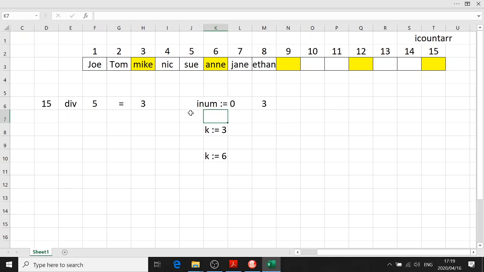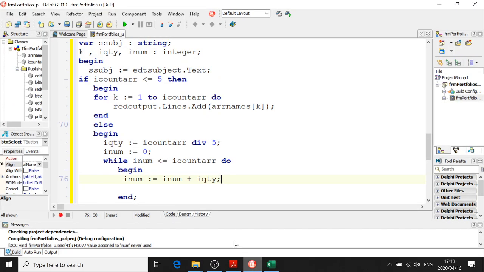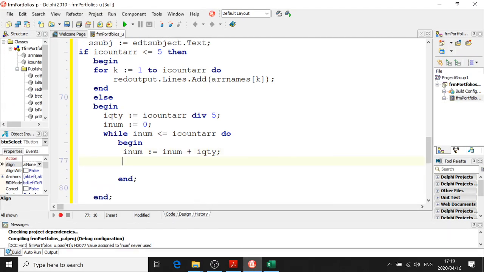So that's what I'm going to do now. Right. So we're going to have our num there. Our num's going to start at 0, and we're going to add 3 to it. And we're going to add 3 each time, and we keep adding 3 until we get to 15. I mean, our count ARR. Okay, but what are we going to do each time we add 3? I'm going to display the name in the rich edit.